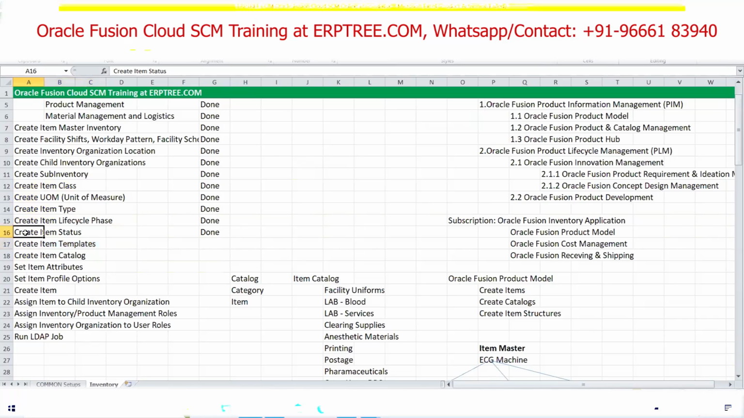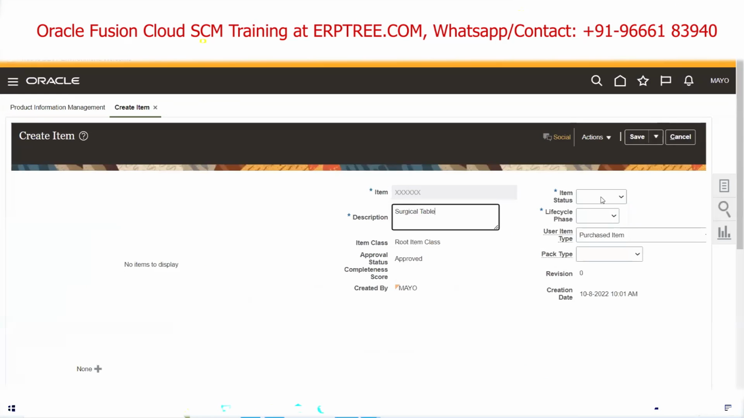Item status. By default, Oracle is providing two item statuses, active and inactive. Let's select active. Later, after changing it, we'll discuss how it will reflect on the item. Somebody created this development status. By default, you get only these two values. Okay, select active.